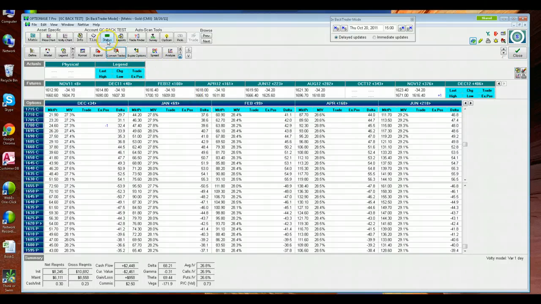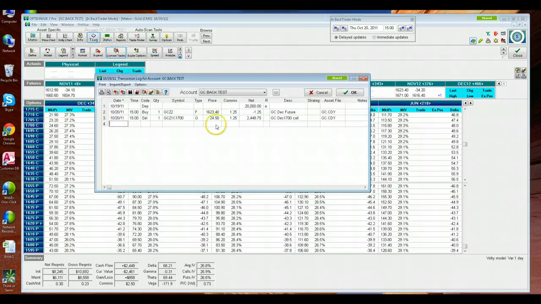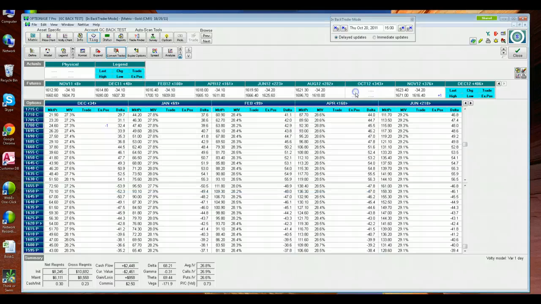I'm going to go into my T-log to make sure it's there. Okay, and what put would you like to buy? Okay, so we took in 24.